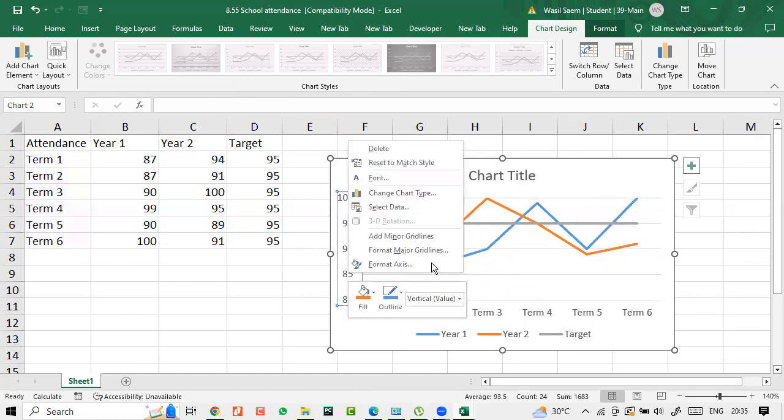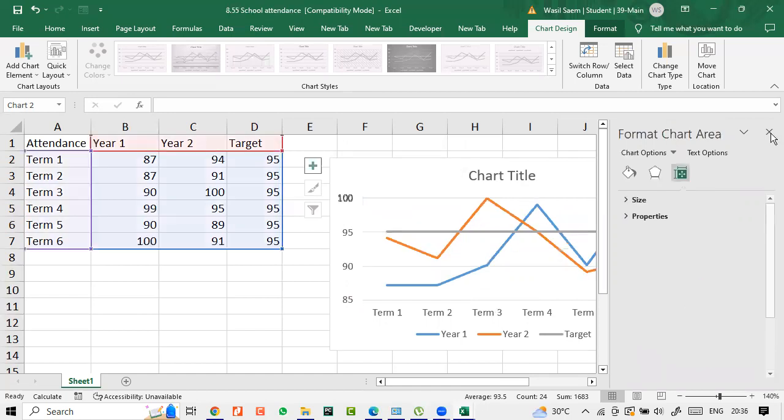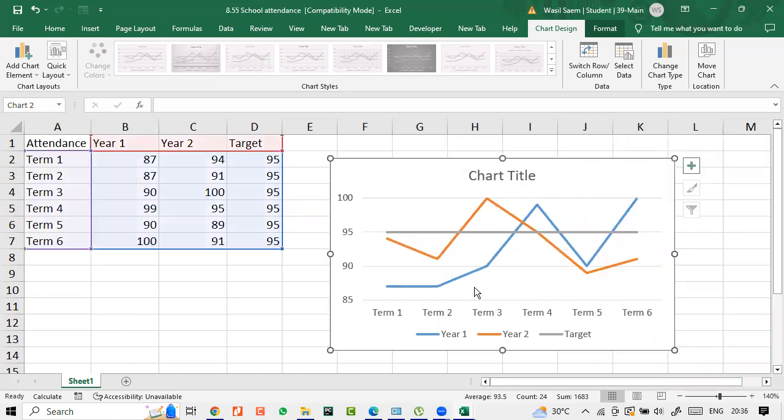So I'm going to set this myself. I'm going to make the minimum 85 so that we have more space within our chart. That's how we do it. So we have created this chart as well, right?